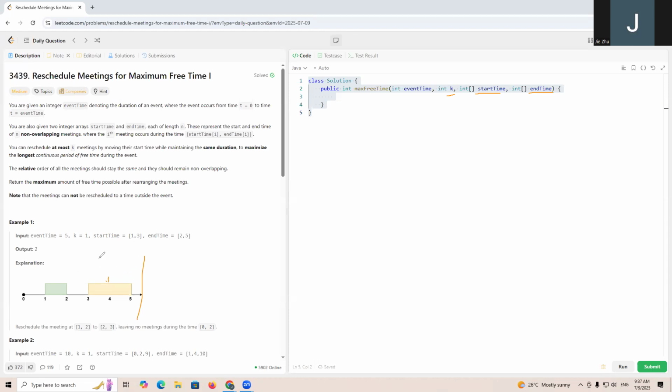When we move meetings, we should still keep their relative order, and we want to find the maximum free time. Let's see example one. We have two choices. One choice is we put this green meeting right to here, so the first two free intervals are put together, and this will be two. Another choice is that we put this yellow one to here, so we have the free intervals here and here. So the maximum will be two.